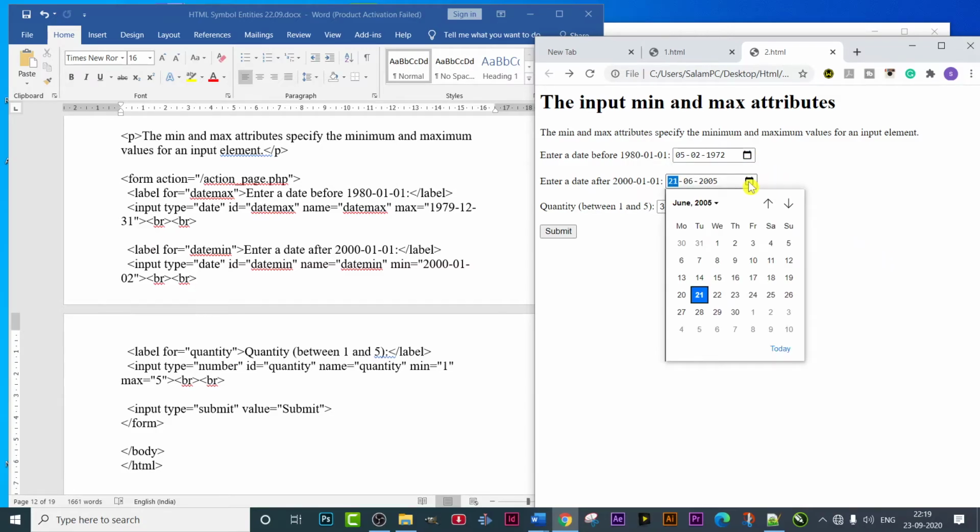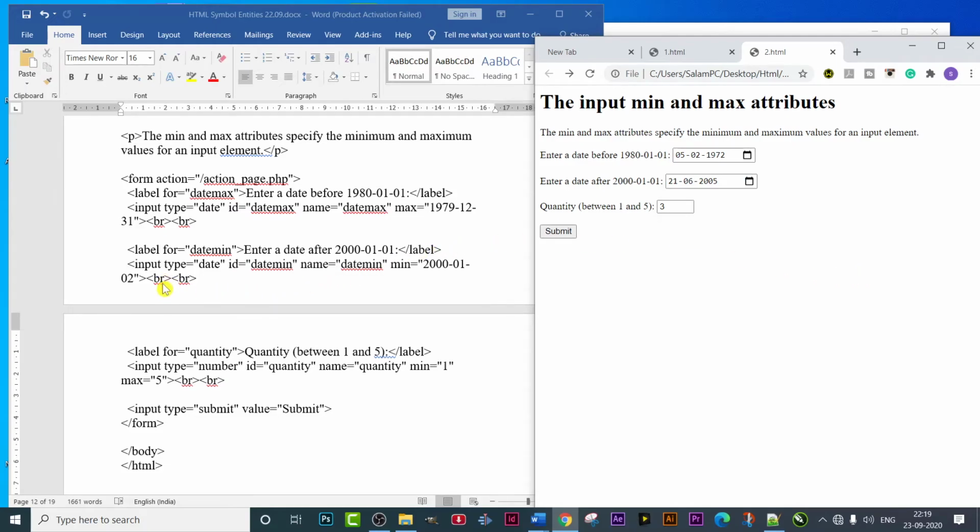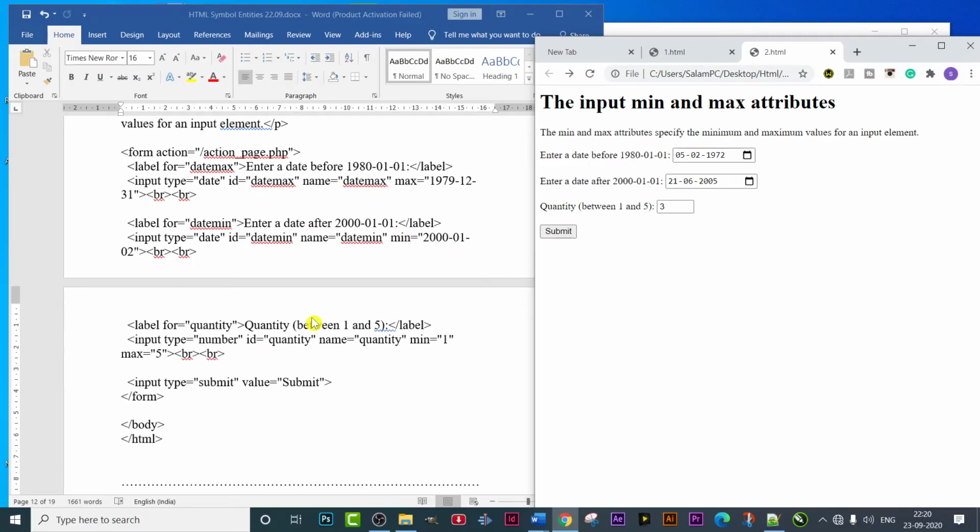See, the calendar has opened. As you can see the output. Then label for date min. This was max and this was min. Enter a date after 2000. Okay, then the label tag is closed. Then input type equals to date, id equals to date min, name equals to date min, min equals to 2000. Write the date. Then we have written br tag two times. A line break is there.